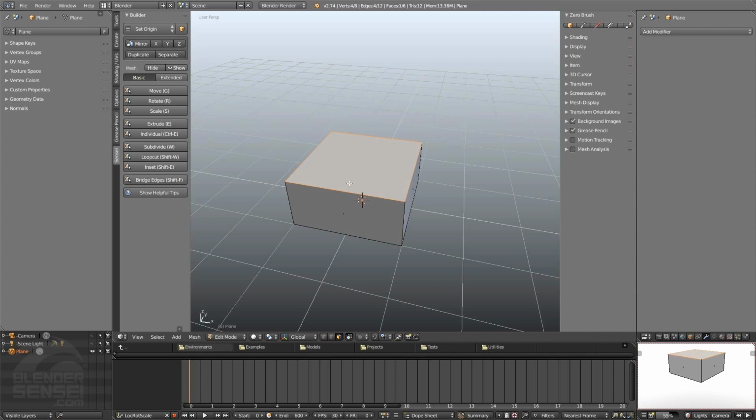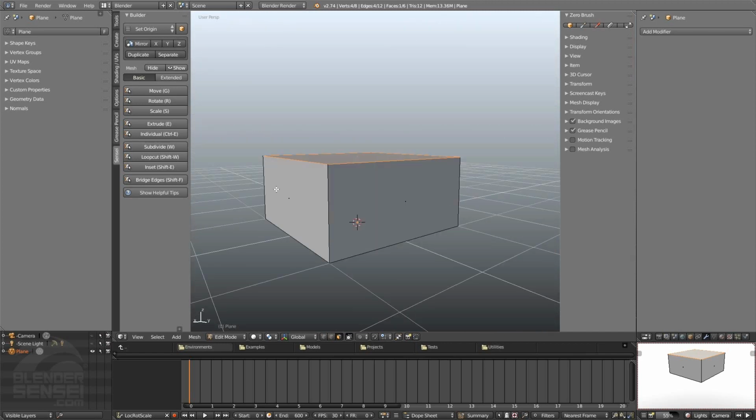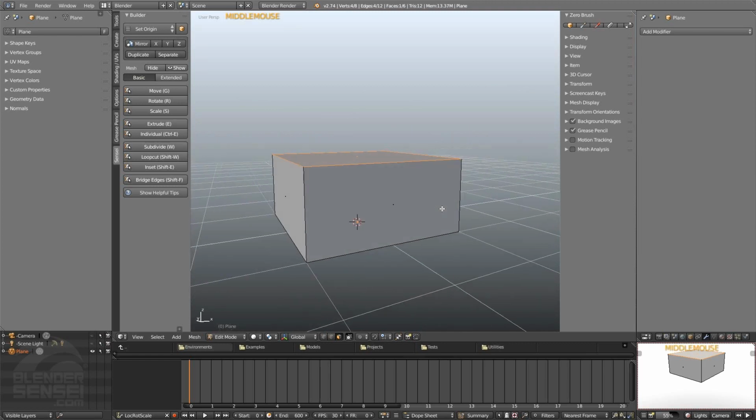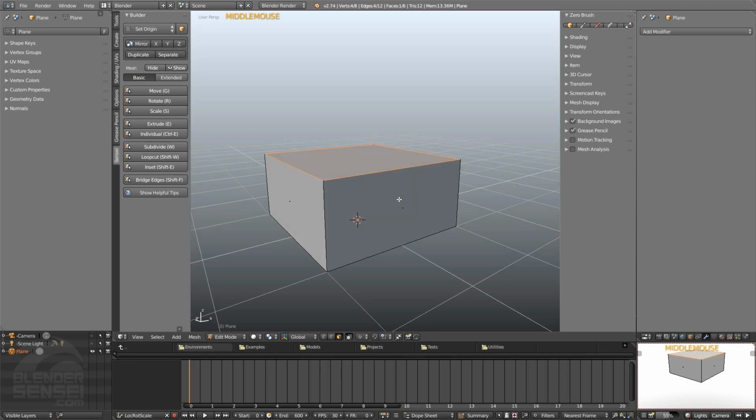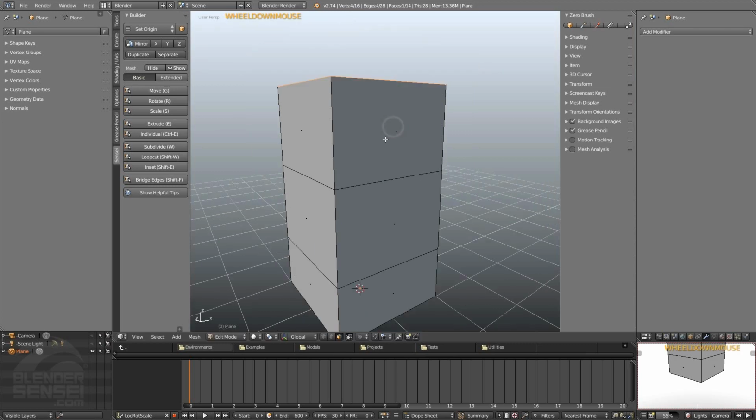So what we just extruded was a single face, and when we did that, the mesh was generated between the area where we started and the area where we extruded to. So we could keep doing this. We could press E to extrude again and continue extruding out like this.